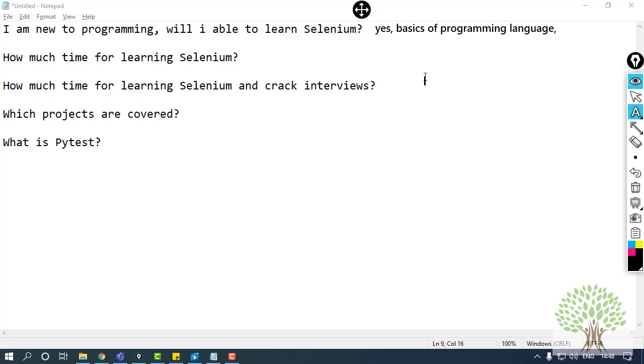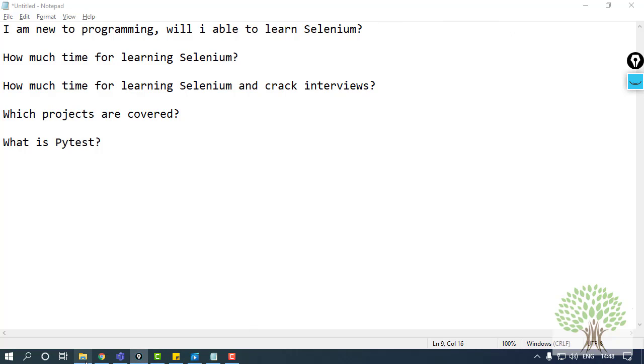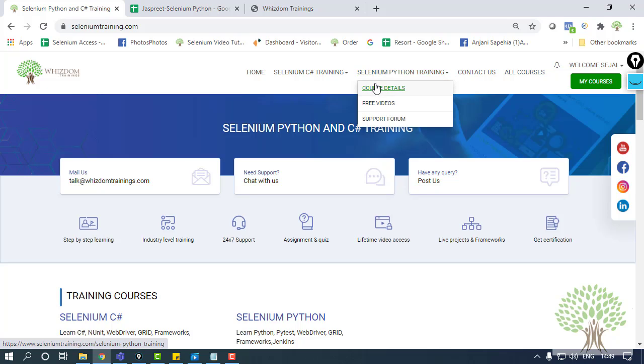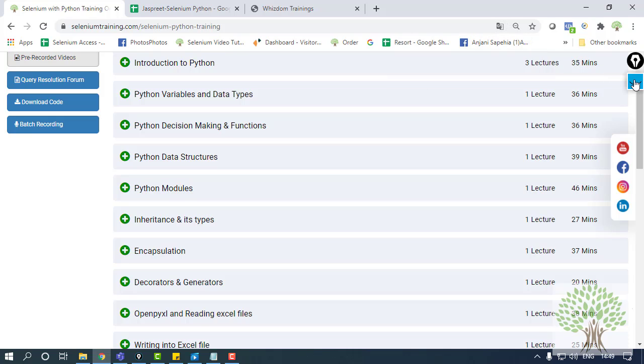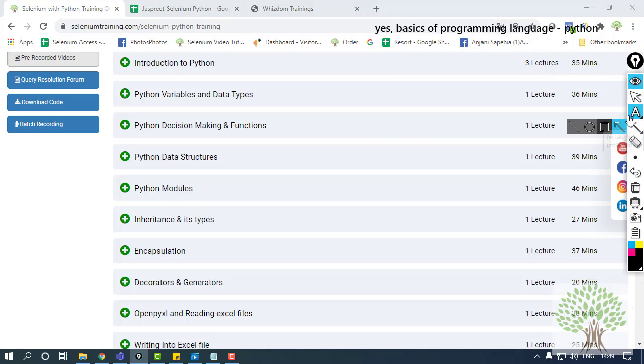which is Python in our case. So from where you have to start learning it? The answer to that question is that on the site seleniumtraining.com, over here in the Python training course details, you will find a number of modules given. Starting from the introduction to Python, it goes on till writing into Excel files.